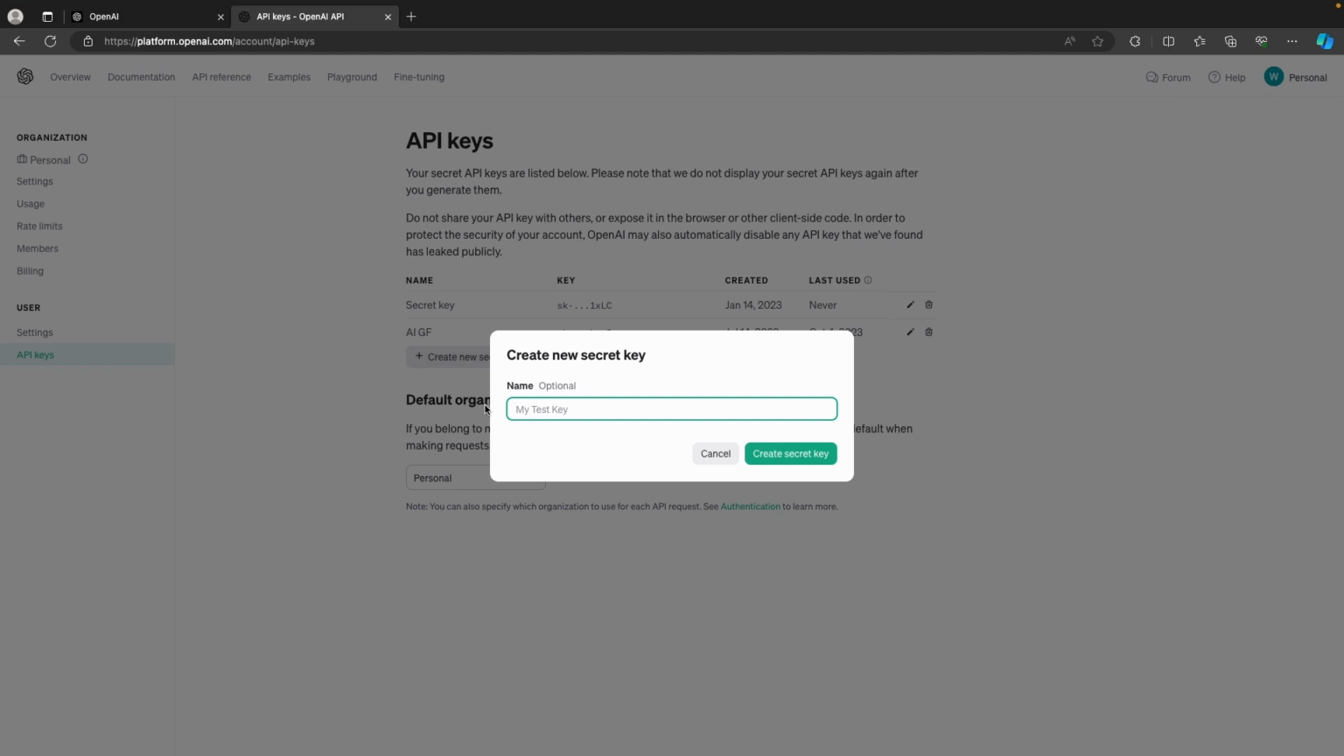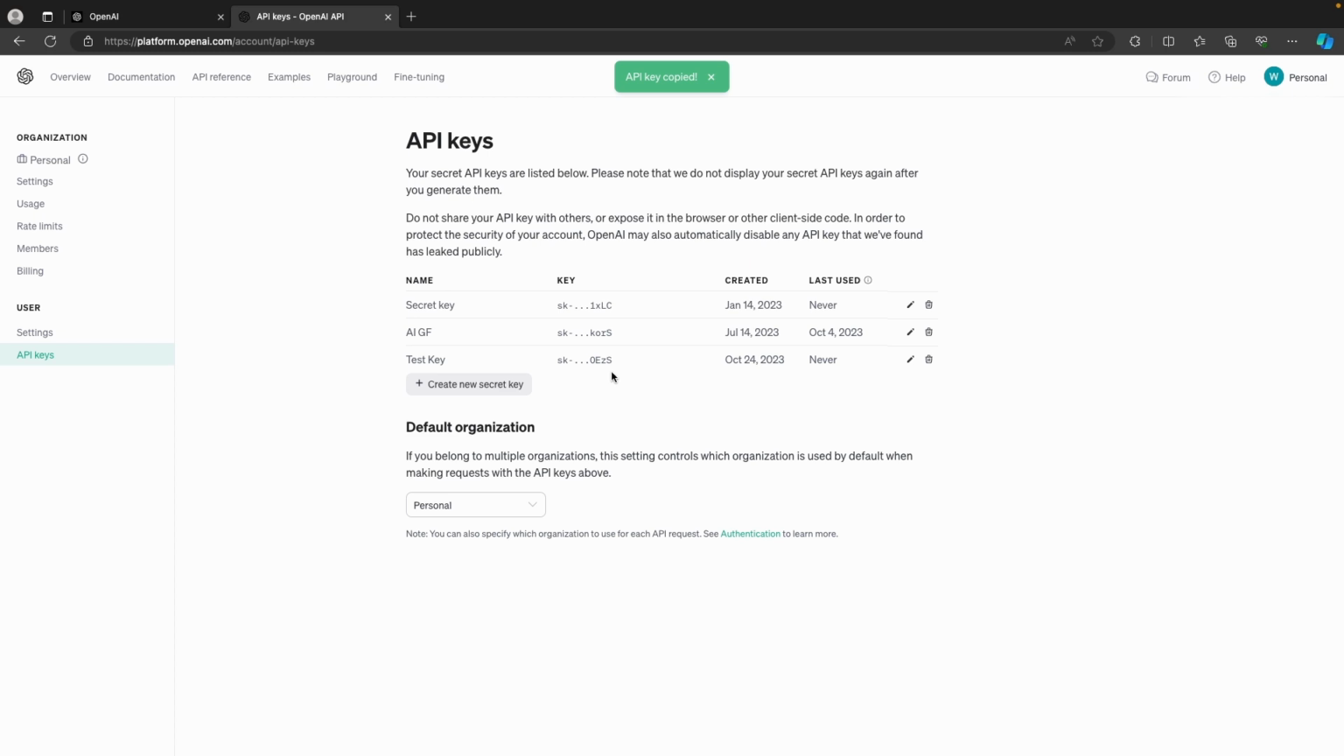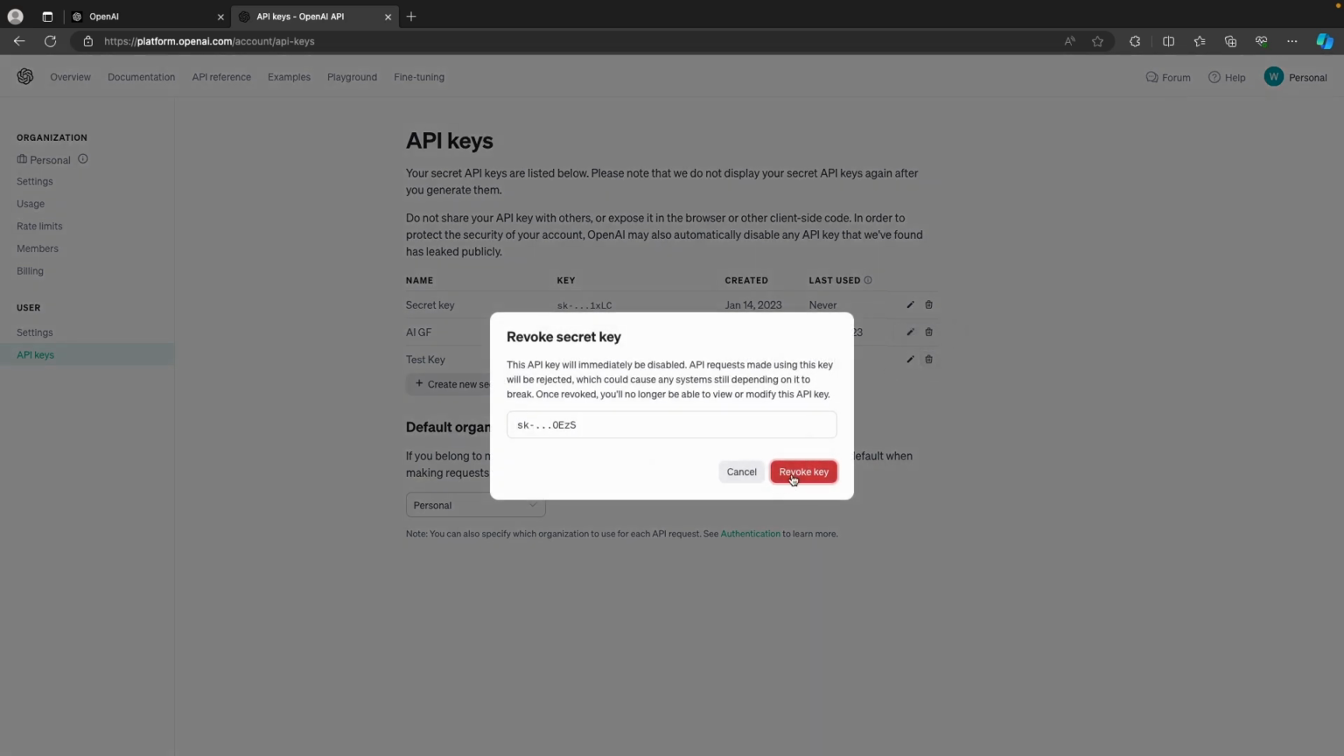We're going to throw in a name, whatever name that's descriptive enough for us. In this case, we're just going to use a simple name. And then we click Create. This is going to give us a key, which we'll copy and keep for safekeeping. We're going to use this in our app. I'm going to go ahead and delete this as I'm not going to be using this after this video.